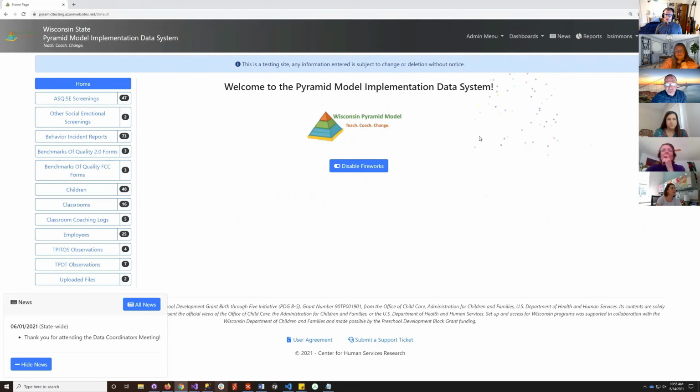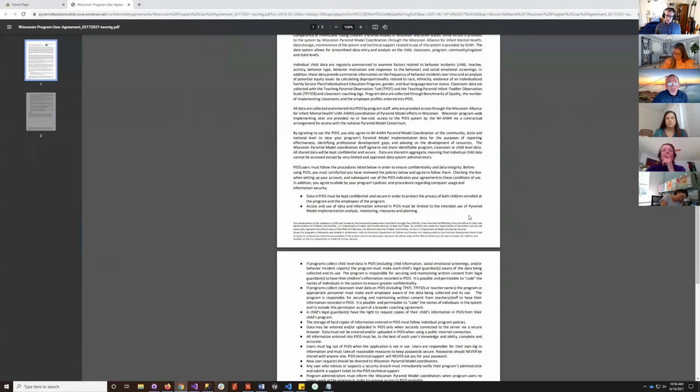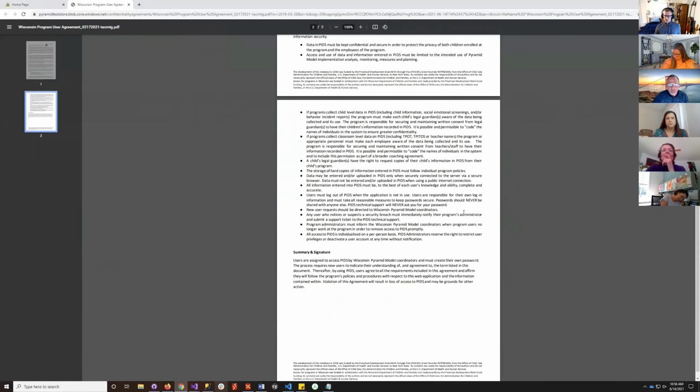Oh, I guess there is one more thing I forgot to mention. We fully allow user agreements for using the system. So Wisconsin has this one drafted. Basically, every time a new user account is created, and the first time they go to log in, they would have to read this document and agree to it before they are actually allowed into the system.